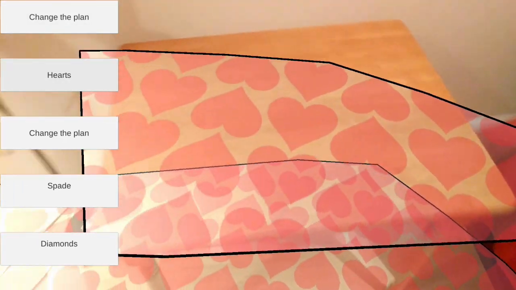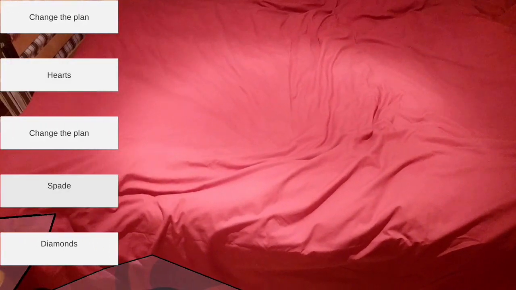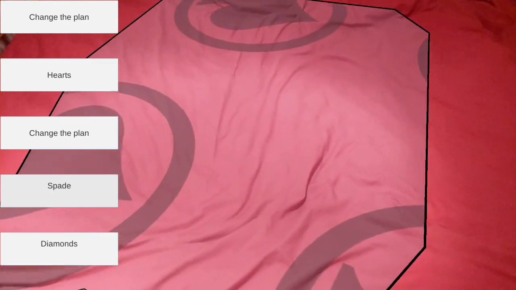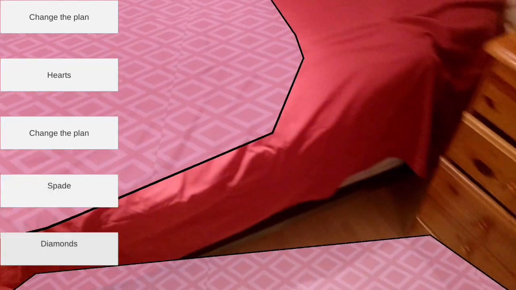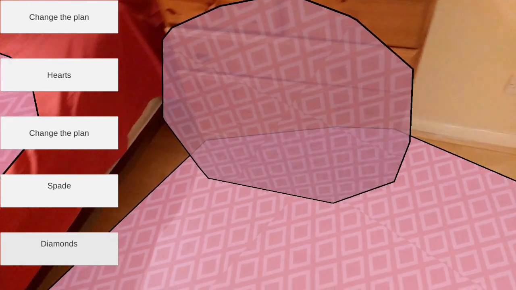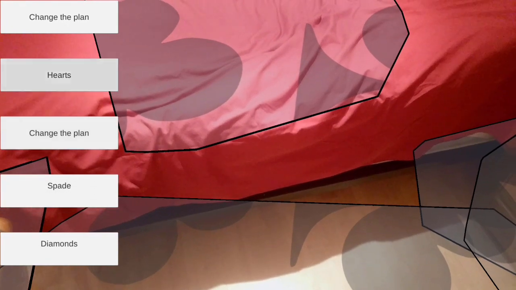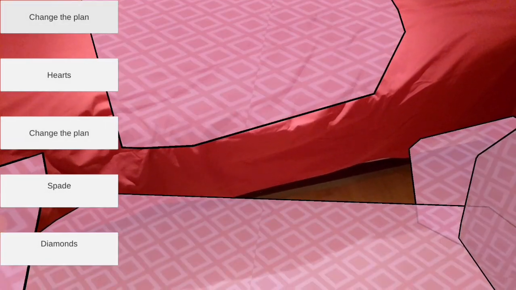Let's try putting something on the table. Good. And changing it to spades. And putting something on the bed. Brilliant. So we've got it so that it works for every single one of them. And we can change it as we like. So I hope that helps. And the change the plane button's working as well. I can just keep tapping on that and it automatically changes it.